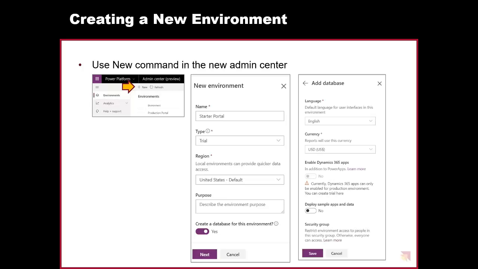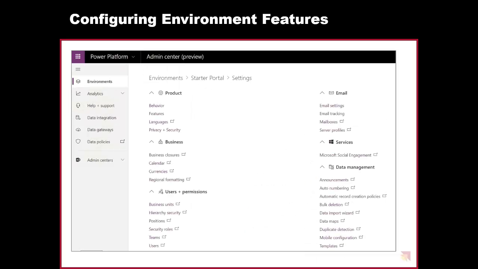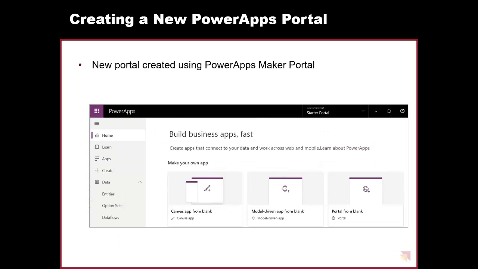Now, when you create an environment, it also asks you, do you want to create the database? We're going to say yes, and you have to fill out what the language is. We'll say US English, and for the currency, we'll use US dollar. Once we've done that, we've created the environment, and we can start working with it. It takes about 3 to 5 minutes to create an environment from what I've been finding lately.